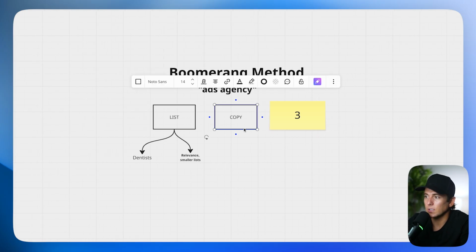And because we have a list that we can write really good copy for, this is where we need to work on the copy. The most important thing in the copy is going to be relevance.